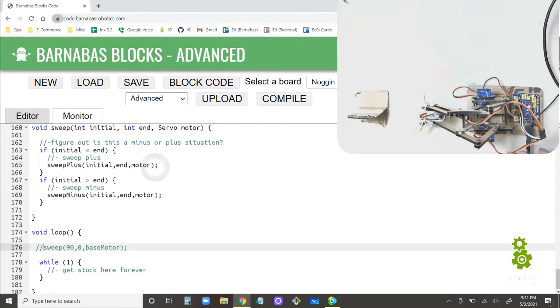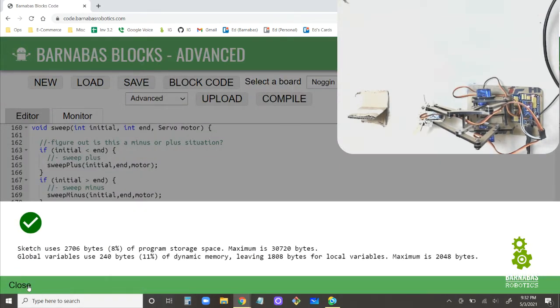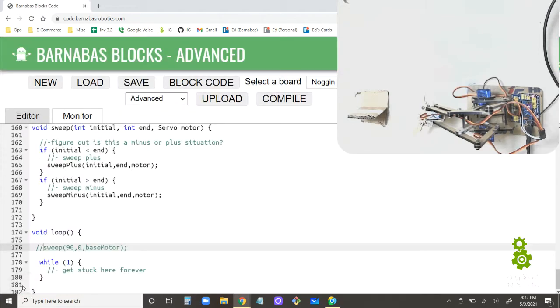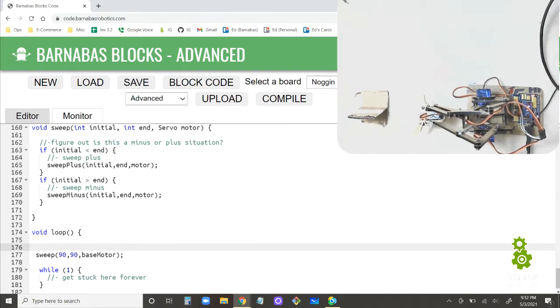If you remember, when I first upload it and I don't set the angles, it automatically goes to 90. It just kind of goes there. So, just for clarity, I'll put a sweep 90 to 90. What's that going to do? It's going to go from 90 to 90, basically do nothing. I'll put a little comment: motor is already at 90 degrees on startup.